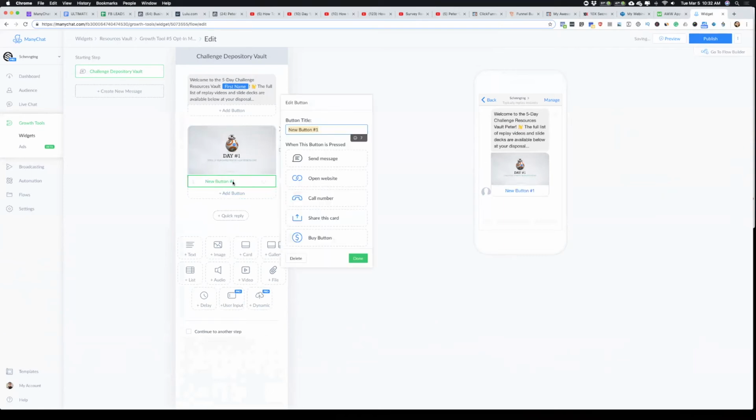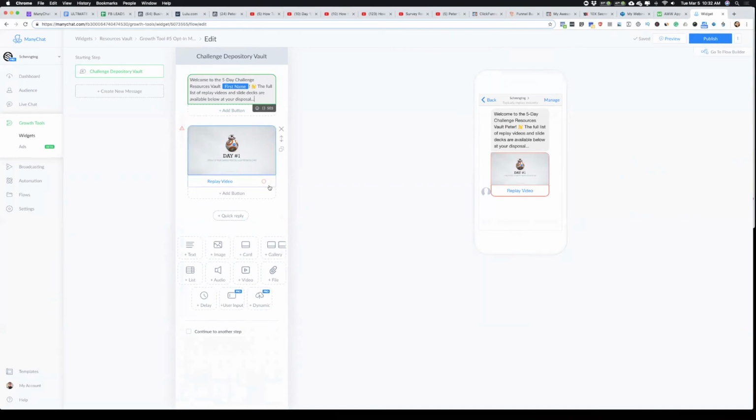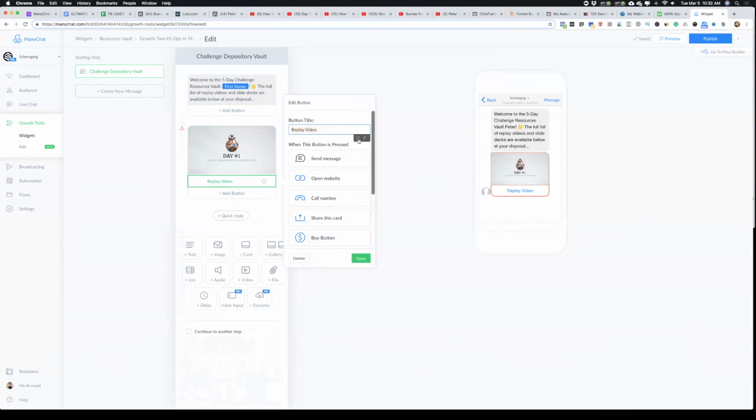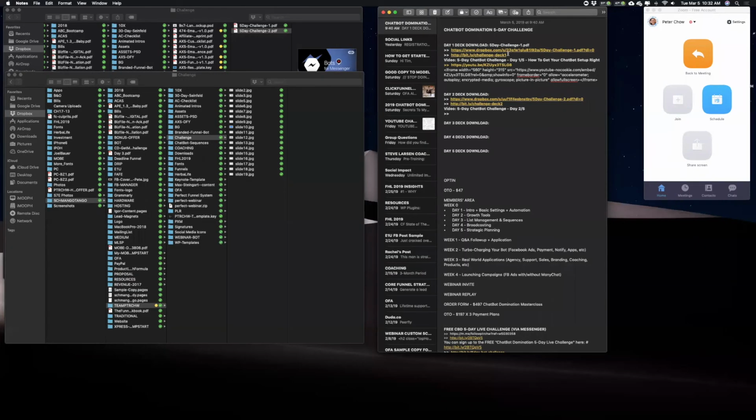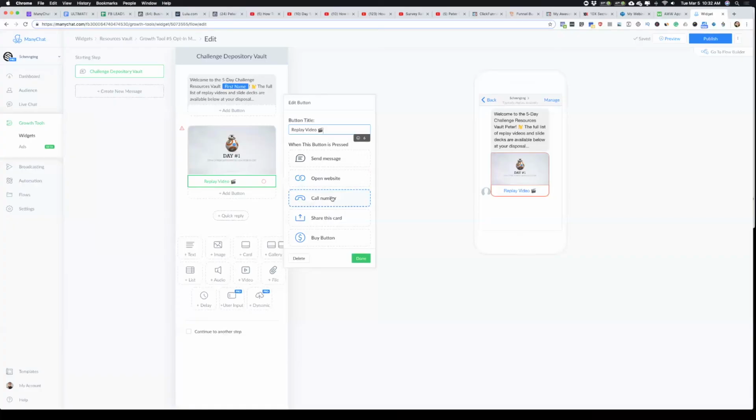Now I need to add a button so that I can have a replay video link. The other thing I can do here is put a space, and then can you see this smiley icon? You can also get it from here, the emoticon. I click here, I'm going to look for a film or a video icon. There you go. That's a replay video. Next I need to go and find my link, which is my replay video link. And I open website. Done. Just as simple as that.